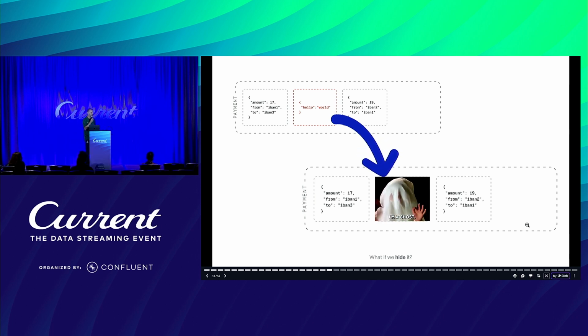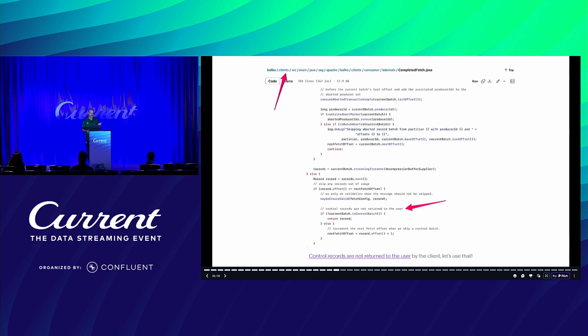Okay, so we can't delete the record, but can we hide it? Can we make it like verschwunden, gone? That would solve our problem, right? So let me give you one line in your Kafka client that you're using every day. It's the same in librdkafka. Control records are not returned to the user. It's right in your code today in the clients.